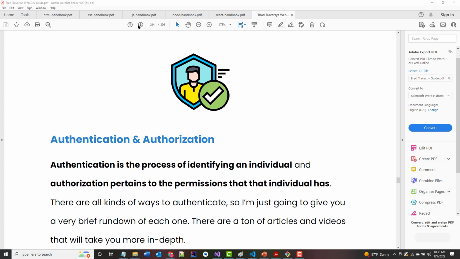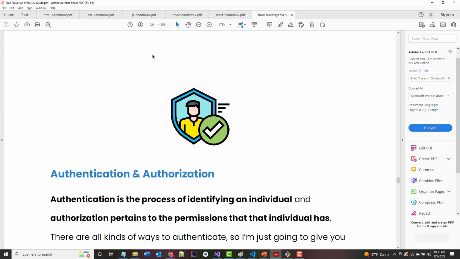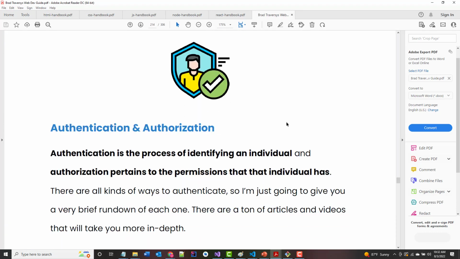Now I'm on page 214 of 306, going through Mr. Brad Traversy's Web Dev Guide. Mr. Traversy is a self-taught web developer extraordinaire, and I've been going through his stuff in here. And again, like I said, I'm on page 214. So the next thing that's discussed in here is authentication and authorization.